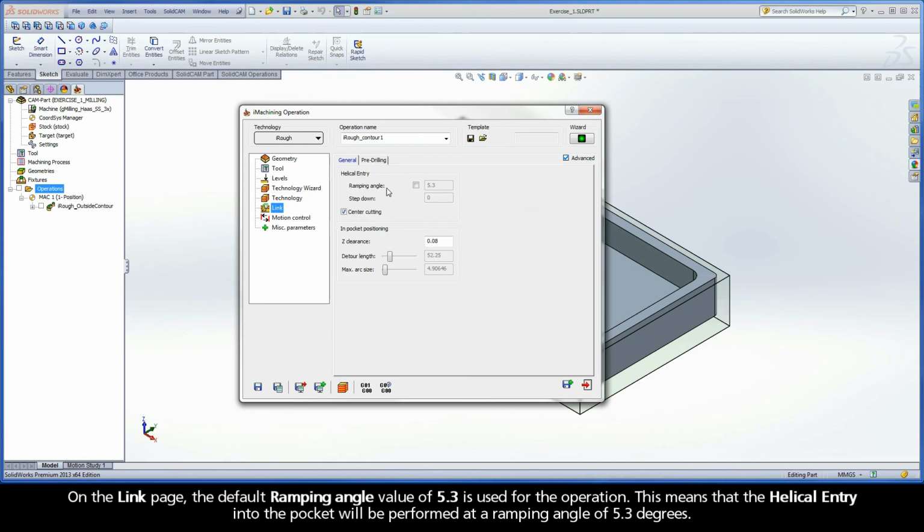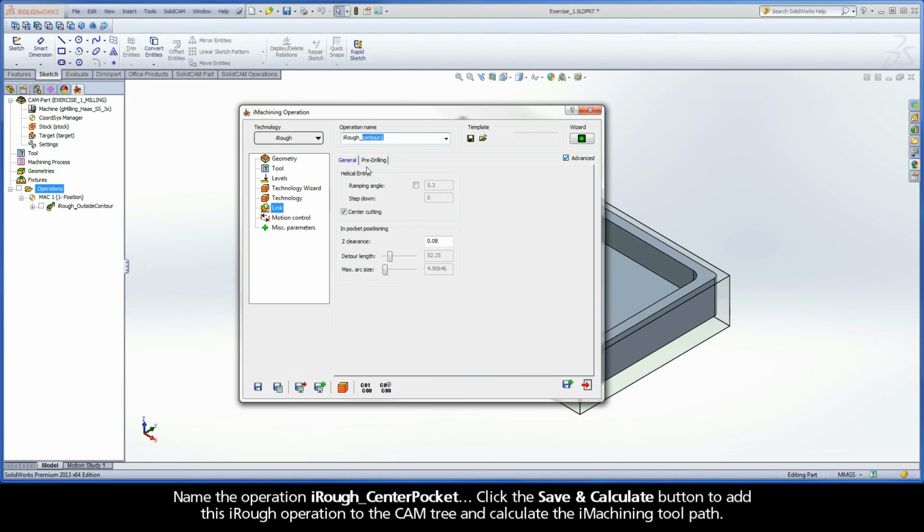On the Link page, the default ramping angle value of 5.3 is used for the operation. This means that the helical entry into the pocket will be performed at a ramping angle of 5.3 degrees. Name the operation iRough Center Pocket. Click the Save and Calculate button to add this iRough operation to the CAM tree and calculate the iMachining toolpath.